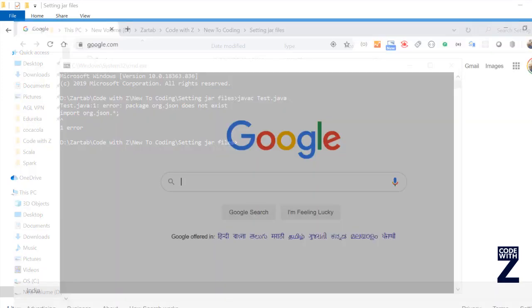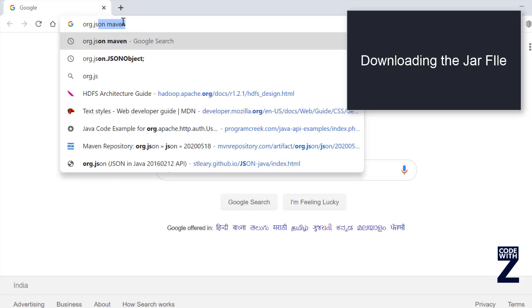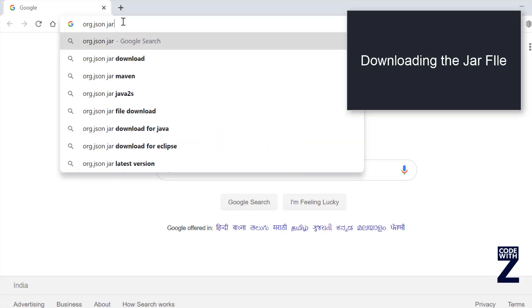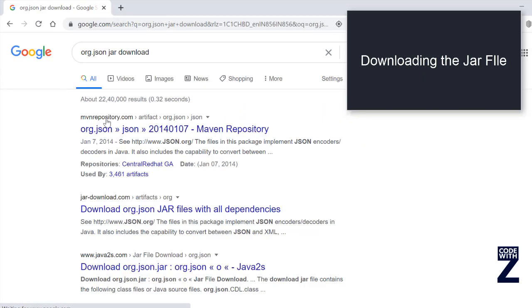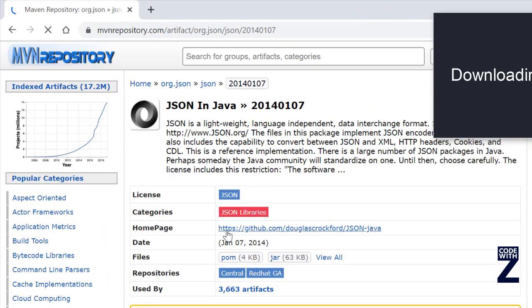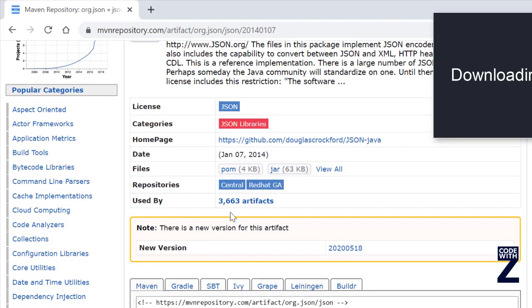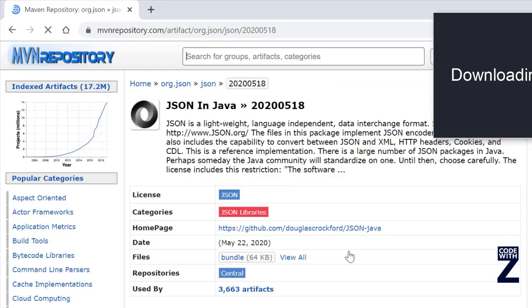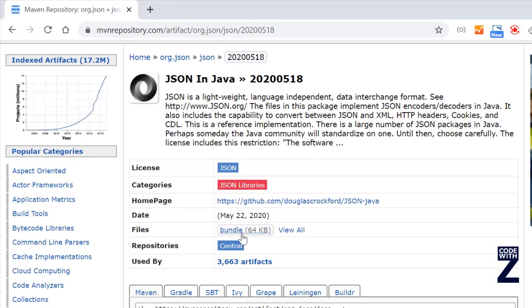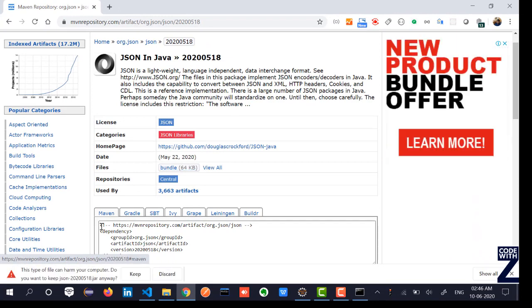Now what I'm going to do is jump into a search for org.json jar download. It will take me to the Maven repository. In the artifact, rather than looking around here, let's look for some recent version, say the 2020 version, and yeah, so I've got the jar file here.